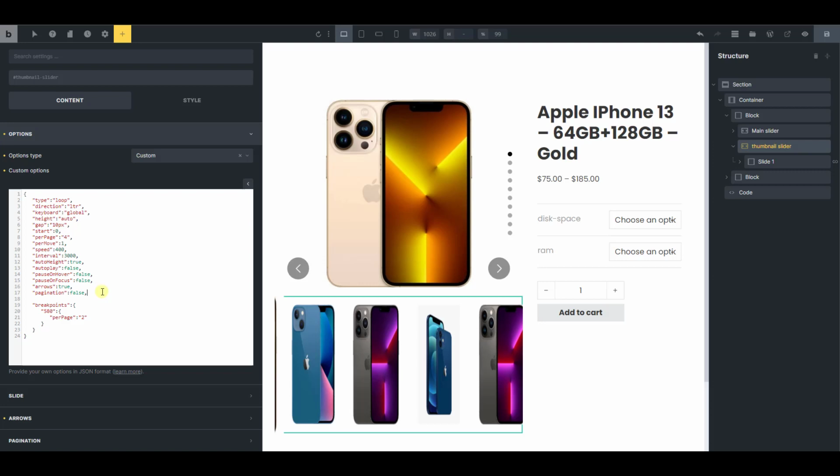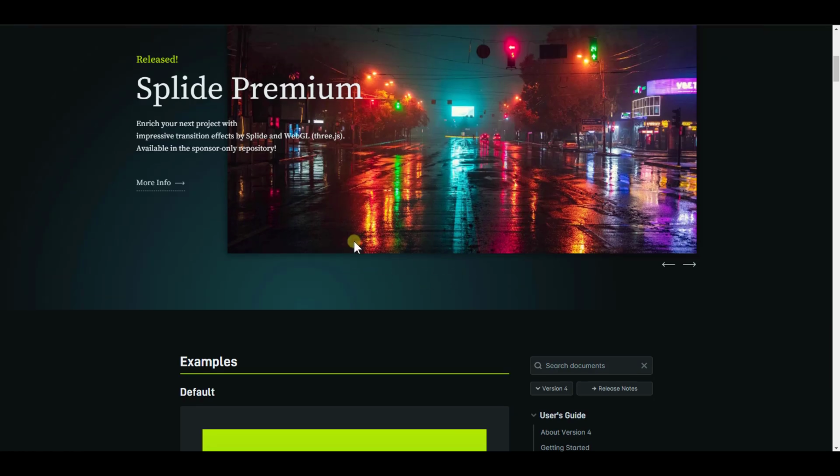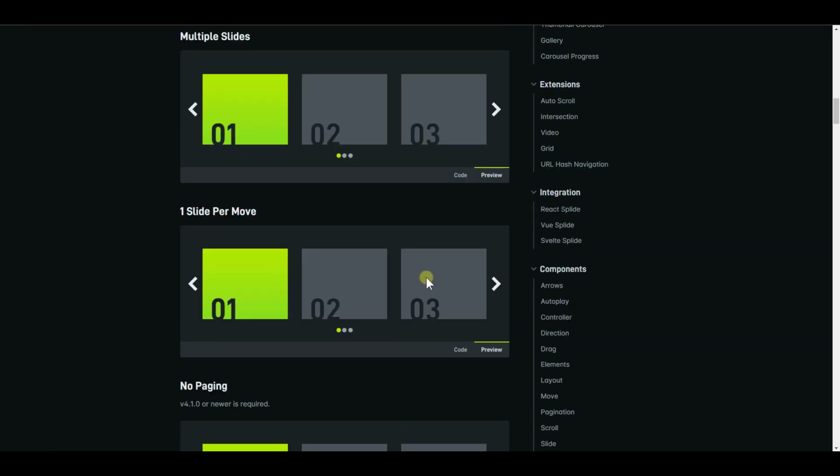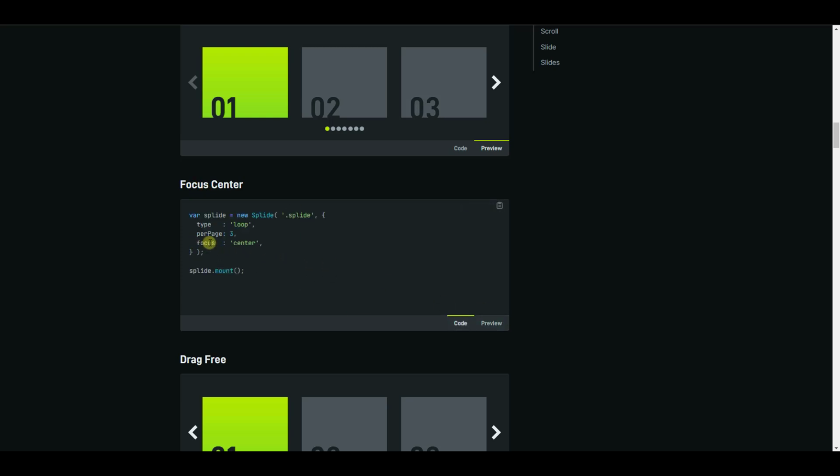To know the kind of parameters that you want to add, you can go to split.js. This is the library that the nestable slider is using, so you can check it. For instance, we have the focus center, and if you go into the code, you can see something called focus center. So I'm just going to copy that, and then we're going to come back here and paste it.